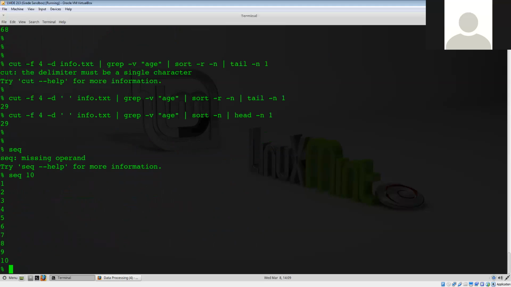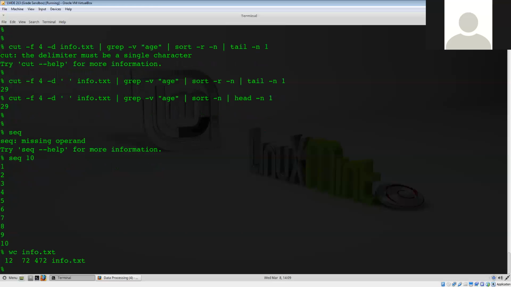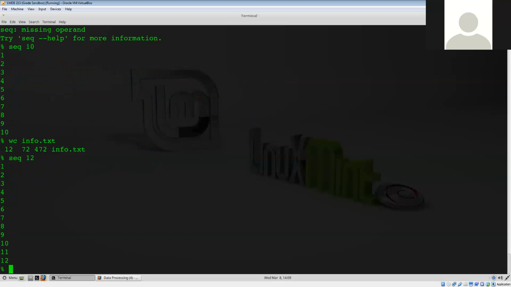In this case, let's say that I wanted to create the same database, the same file, but I wanted to put line numbers on there, so I knew what the original line number was when I run these through a pipeline. So I'm going to run the seq command. Let's look at how many lines are in the info.txt file. Word count counts the number of lines, words, and characters. It tells me that there's 12 lines. So if I run seq with 12 as an argument, it's going to give me 1 through 12.